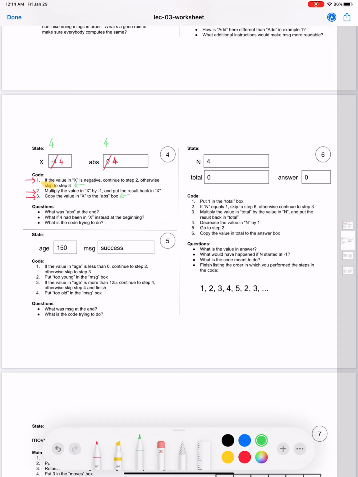So what do you think this code is trying to do? Pause the lecture video here and think about the answer to that question. So if you were thinking the code is doing absolute of a number calculation, then you had the correct answer to my question.